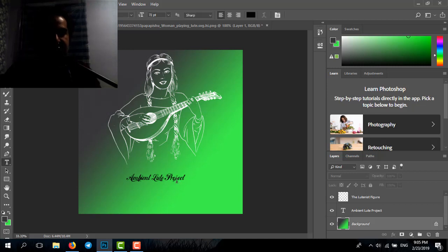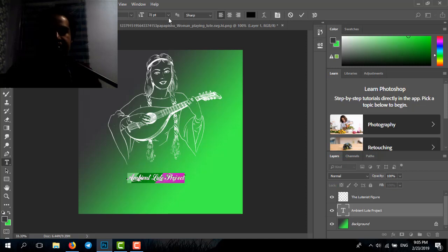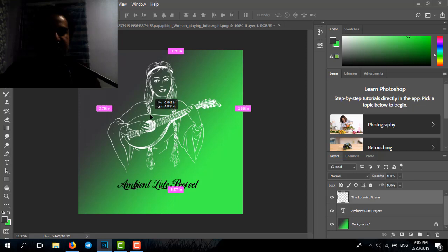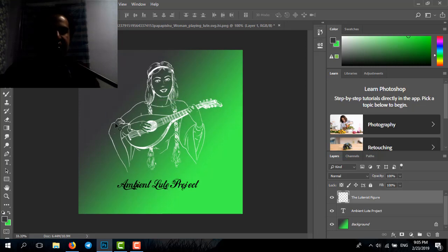Ambient Lute Project. Okay. Let me even make it bigger. The 72 points is the biggest Photoshop provides by default, but I can type 100 points here, for example. And if you experience some sort of lag in the video, it's only because my freaking computer is going too slow. I don't know. I expected 16 freaking gigabytes of RAM to be much better than this.